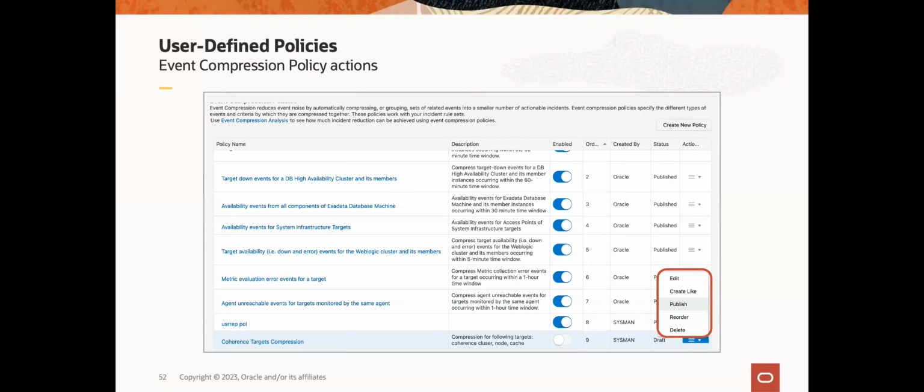You can select the actions button, and here are the actions that can be taken on a policy. You can edit the current policy when it is in the draft state and disabled. You can create like, which essentially clones the policy and allows you to modify the clone as a separate policy. You can publish the policy for use by other EM administrators. You can reorder your policy in the list so it has higher priority when being evaluated by an event rule.